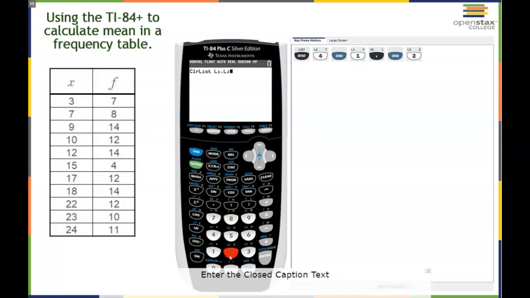Now, sometimes it doesn't really matter if you clear your list if you're just going to type over them, but if you have extra values, let's say my previous list had 30 values and I'm only going to be using 12 of those values, well, it's a lot easier to clear your list first than it is to try and delete those extra values. I'm going to say enter, and now it's done.